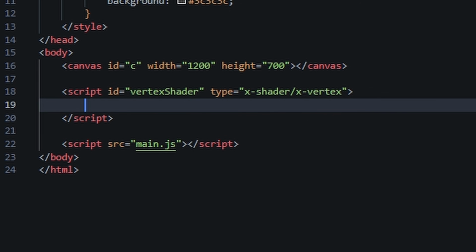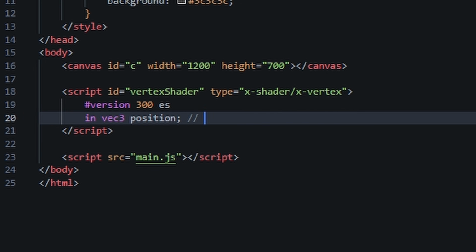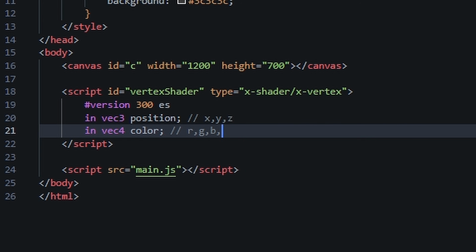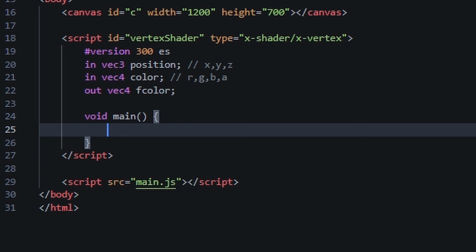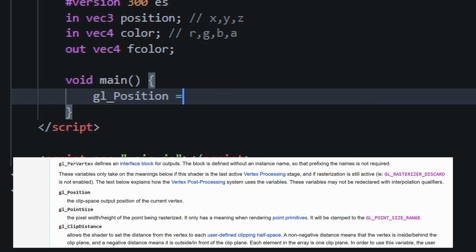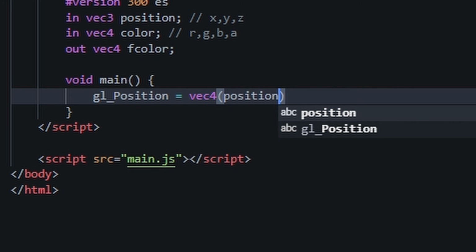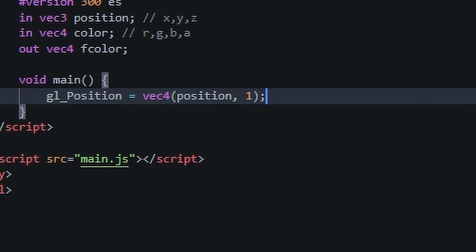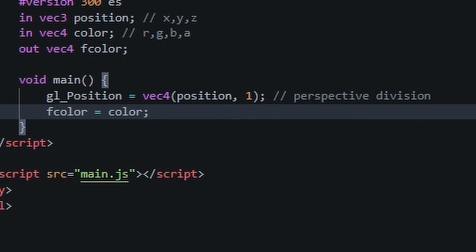For syntax highlighting, we will write our shaders as inline scripts in the HTML. The vertex shader will take in a position vector and a color vector, along with an out variable to pass the final color to the fragment shader. We set up our main function. We assign the final position of our vertex in clip space using the built-in variable gl_Position. It takes only vec4 values, so we wrap our vec3 position in vec4 and pass in 1 as the fourth value. This is used later by the GPU for perspective division, so it knows where on our canvas the vertex ends up. Lastly, we assign the given color to the final color.